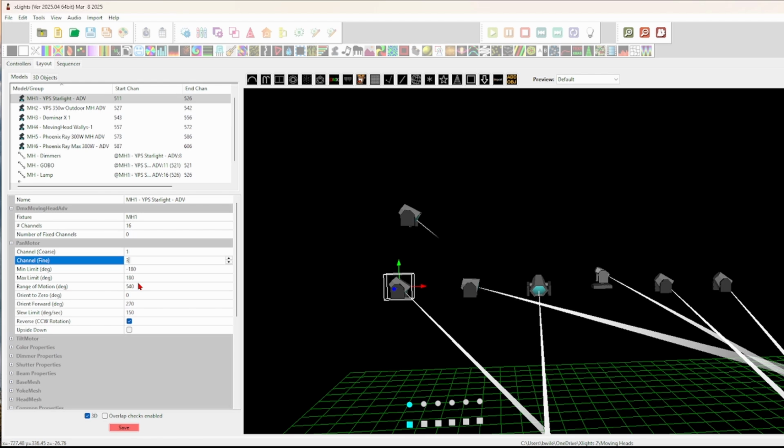You have to tell it the full range of motion. So again, most moving heads are going to have a 540 degree motion, okay? So it's important that you set that up because that tells xLights that 540 degrees, a value from 0 to 255 in DMX, will be a value of 540 degrees of rotation. And then there's an orient to 0 and orient to front. So orient to 0 is where is the 0 point of the light with reference to where the model is.